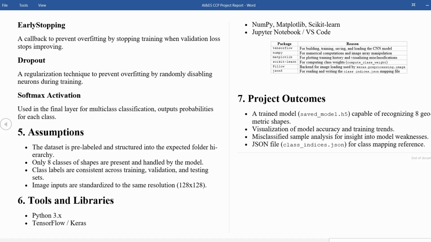Number 2, visualization of model accuracy and training trends. Number 3, misclassified sample analysis for insight into model weaknesses, and a JSON file for class mapping reference. So this is our overall project overview and description.